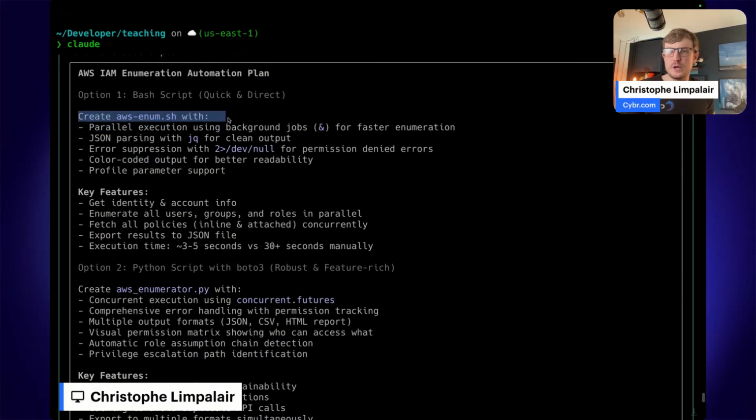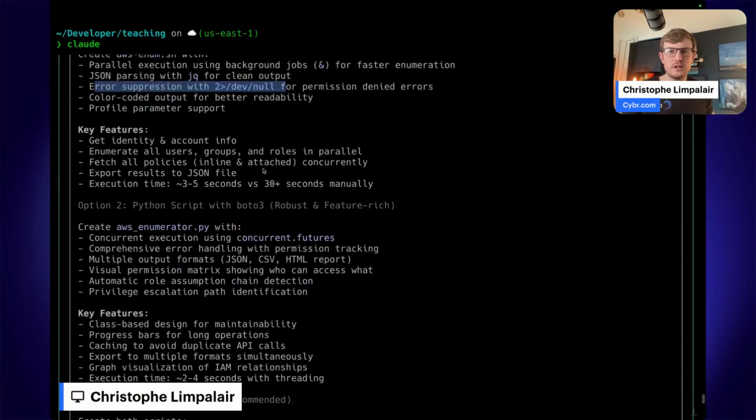So it's going to create a script called AWS enum.sh with parallel execution using background jobs for faster enumeration. Sure. It's going to use jq for clean output. It's going to have some error suppression, some color coding. All right, so it's going a little crazy, maybe a little bit more than we'd actually want from this.